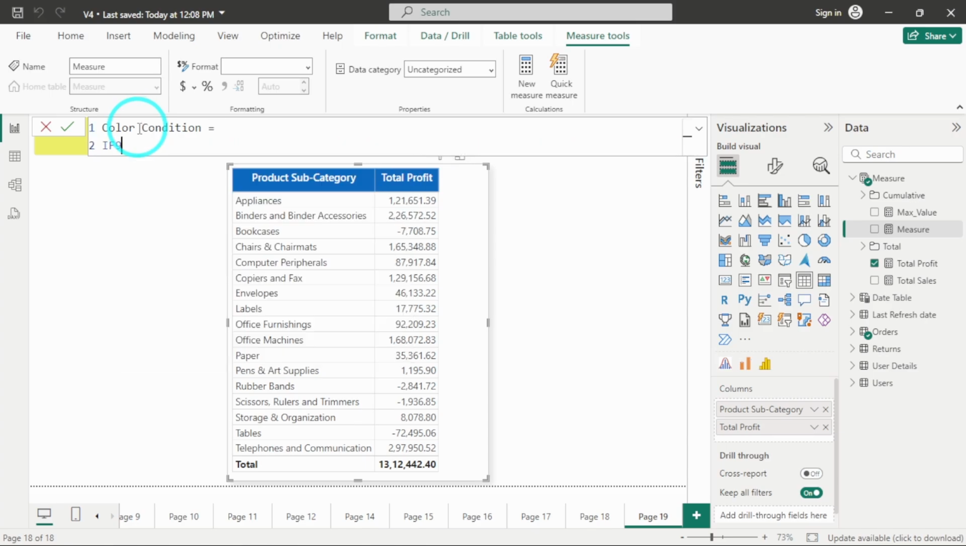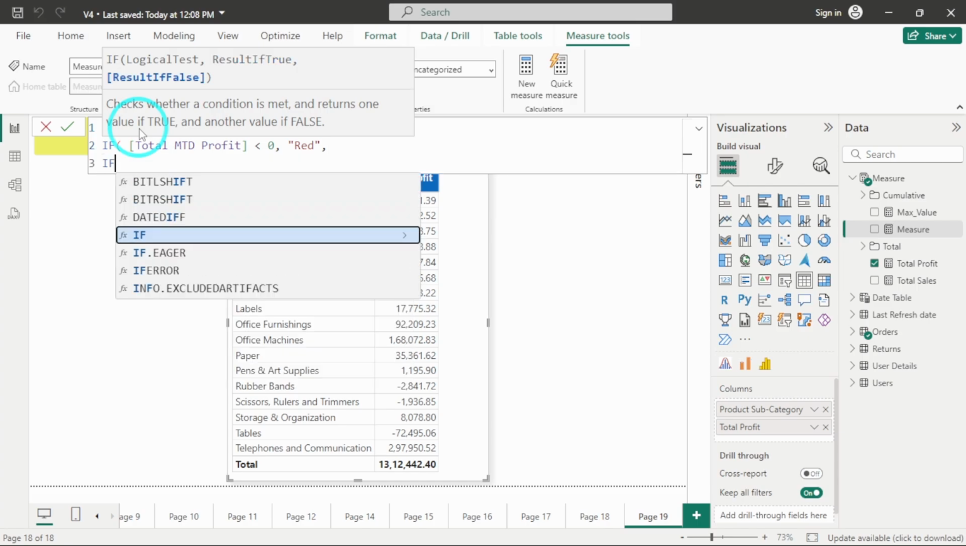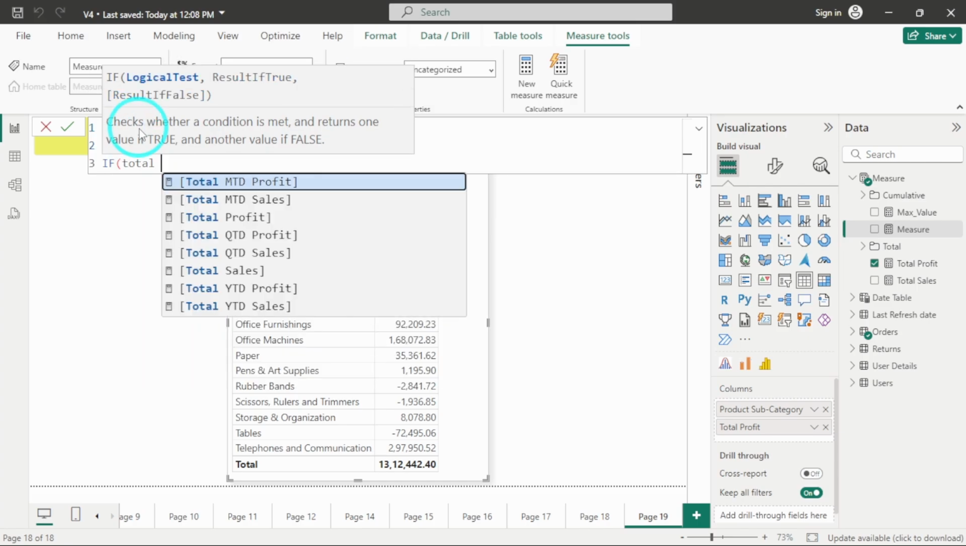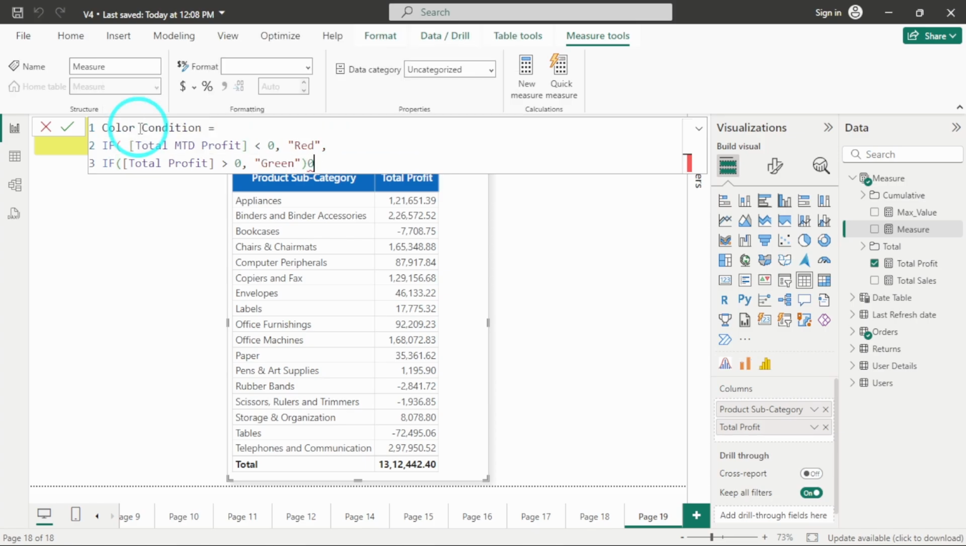And here I will say if the total profit is less than zero, then I want red. If total profit is greater than zero, then it should be green. So this is our simple measure which we have created.